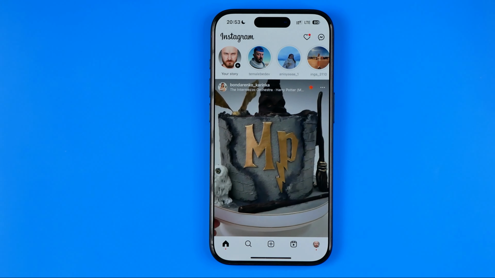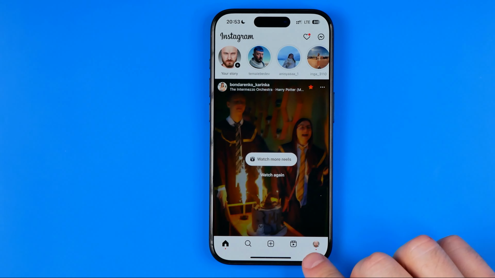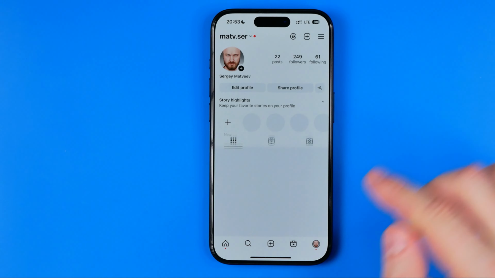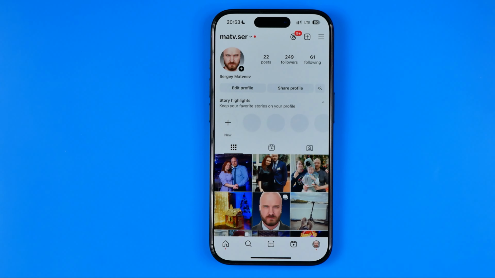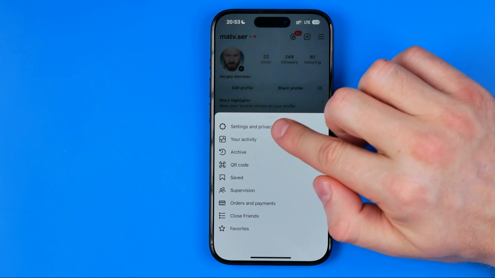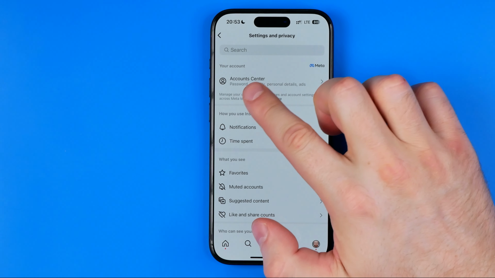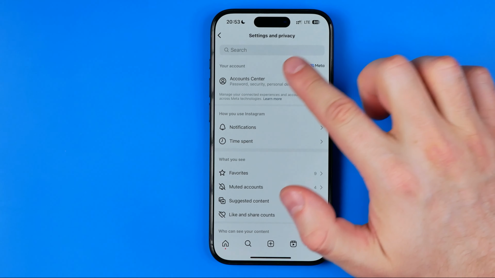Let's get started, guys. First off, open up the Instagram app and then tap right here to head over to your Instagram profile. Then tap the menu and tap Settings and Privacy. Then get into Account Center.